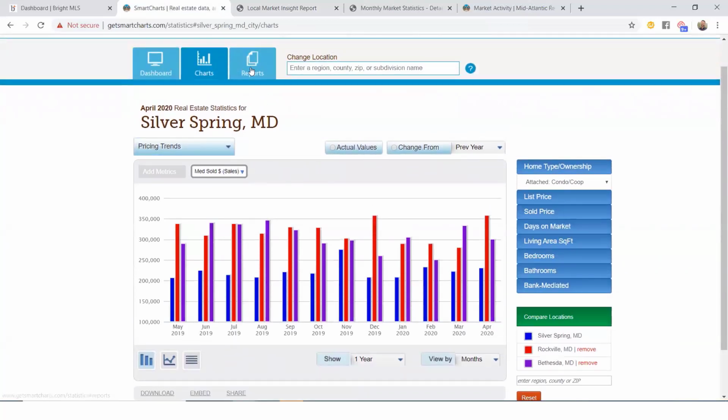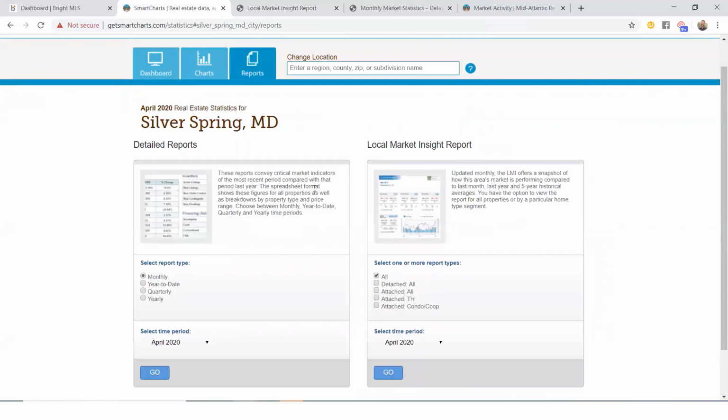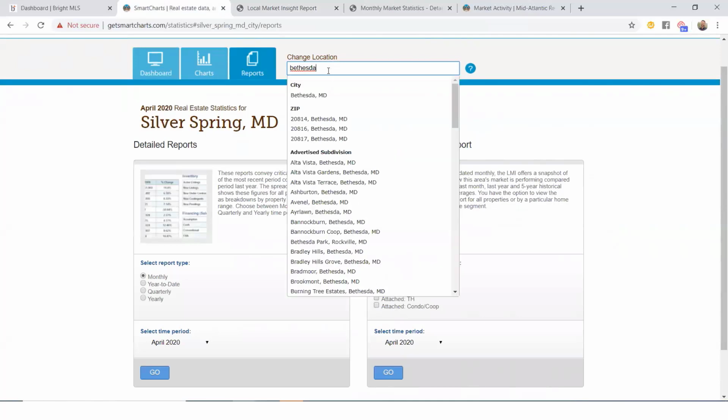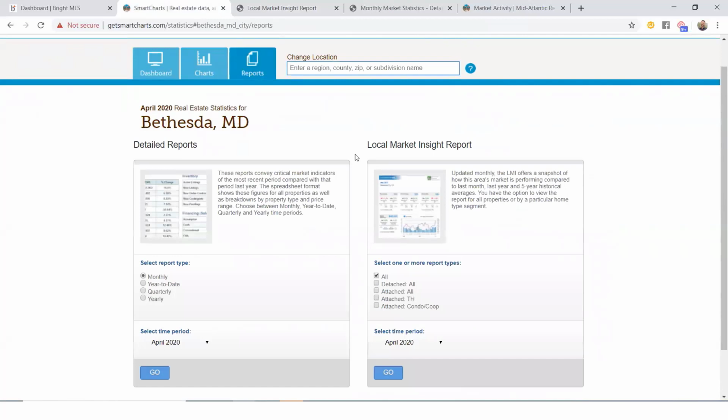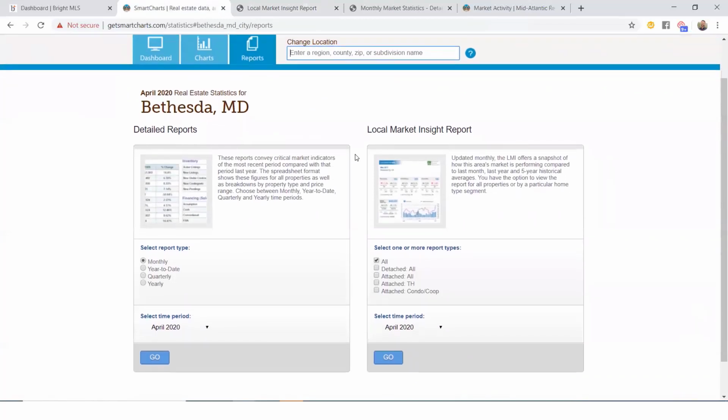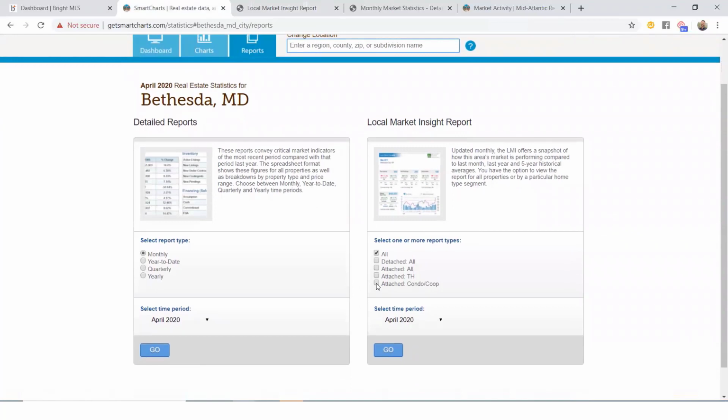Let's take a look at the new report options available in SmartCharts Pro. In addition to the two basic options for the reports that we reviewed already, Pro users have additional advanced options, including the option to select property-specific market insight reports. To review the value of this report option, let me explain one way to take advantage of the property-specific local market insight report. If I were focusing my marketing efforts on condos in Bethesda, Maryland, I can generate a local market insight report for that specific market.